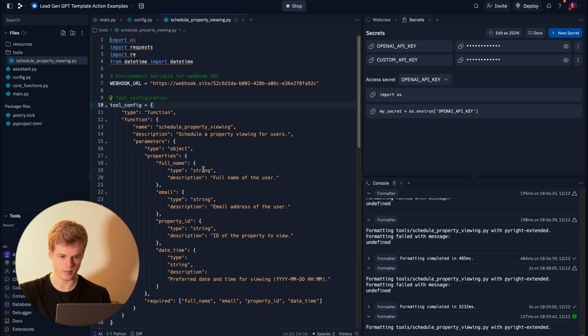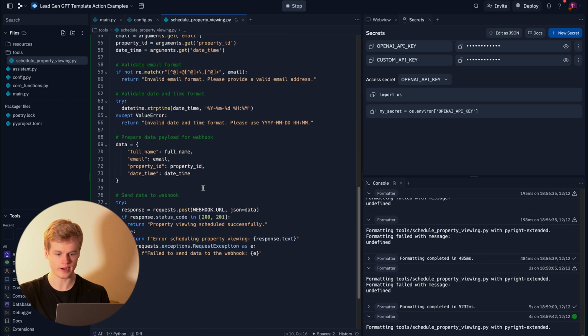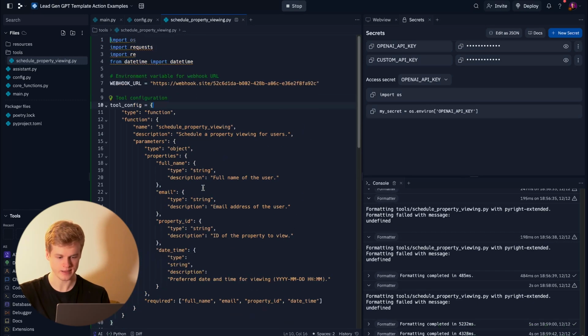Now I press command S and save it, and that file is saved. So now we already have our very first action ready that can schedule a viewing from the assistant's perspective and send it to a webhook request, so that we can take care of it in whatever other environment we want.